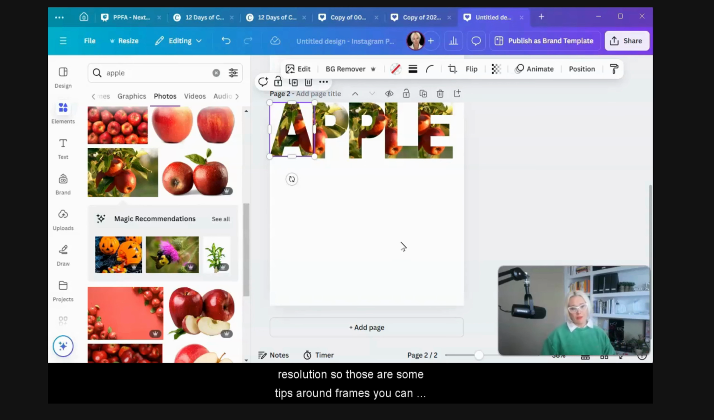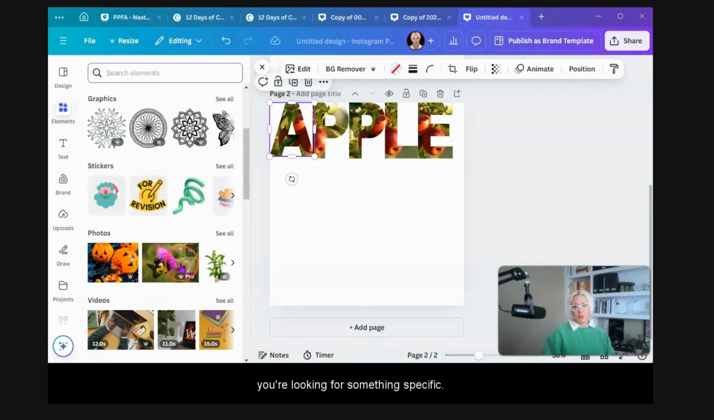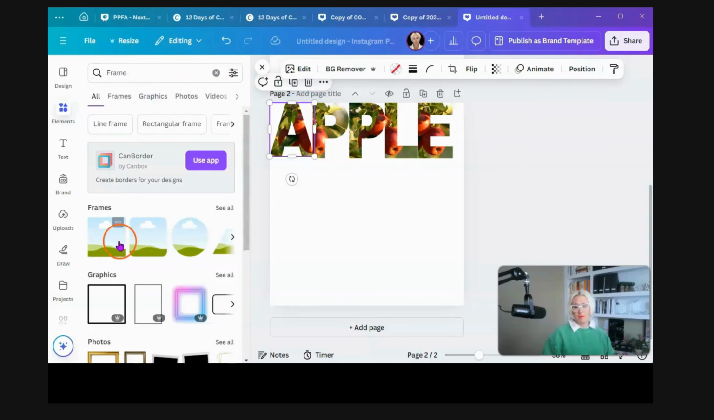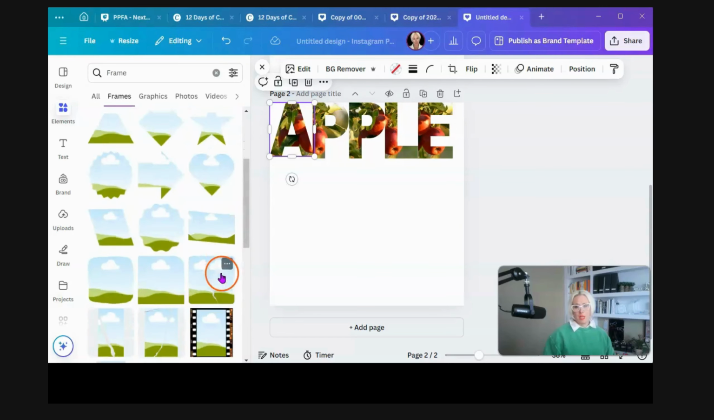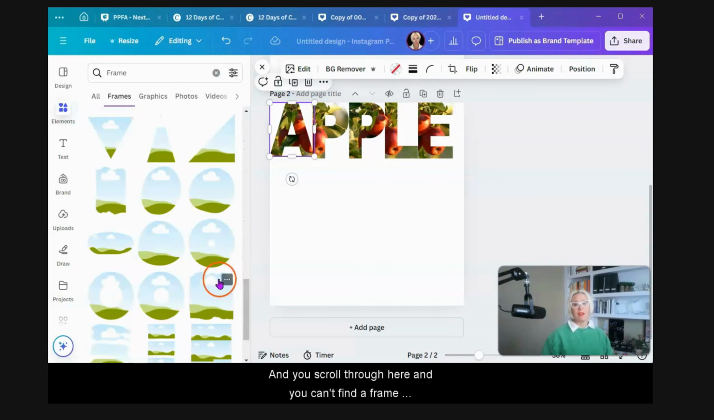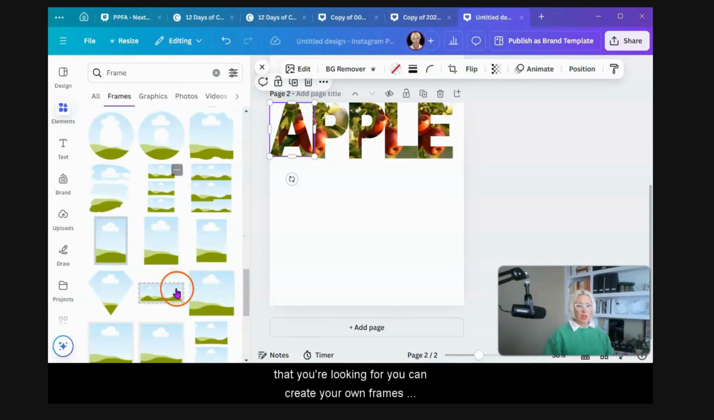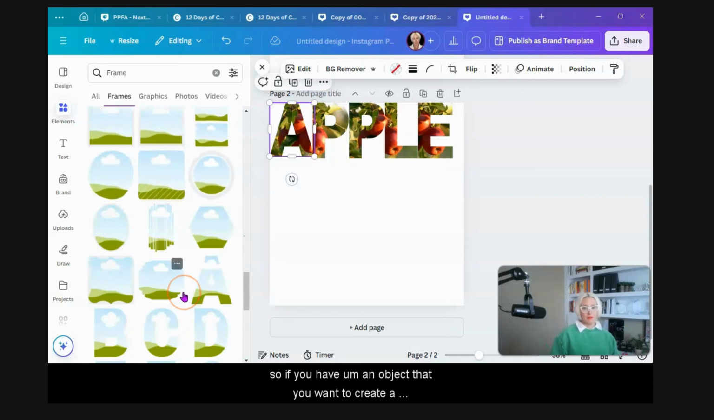If you are over here looking in frames and you're looking for something specific, and you scroll through here and you can't find a frame that you're looking for, you can create your own frames. So if you have an object that you want to create a frame for, you do that over in PowerPoint, and then you can actually bring the frame in. We cover that in our Canva course, and it's super fun if you want to really stretch your creativity.